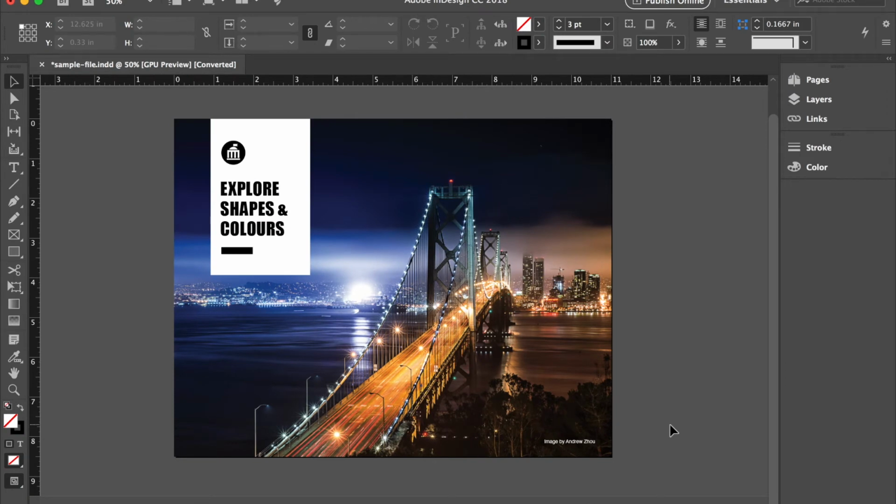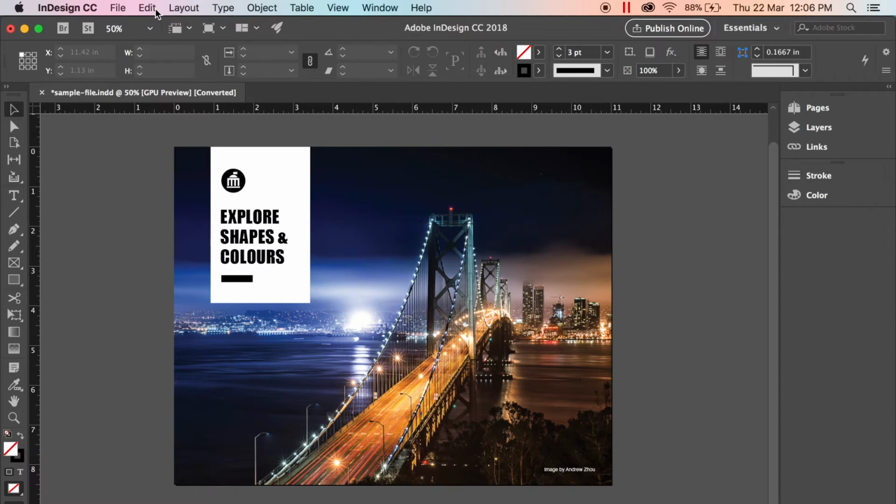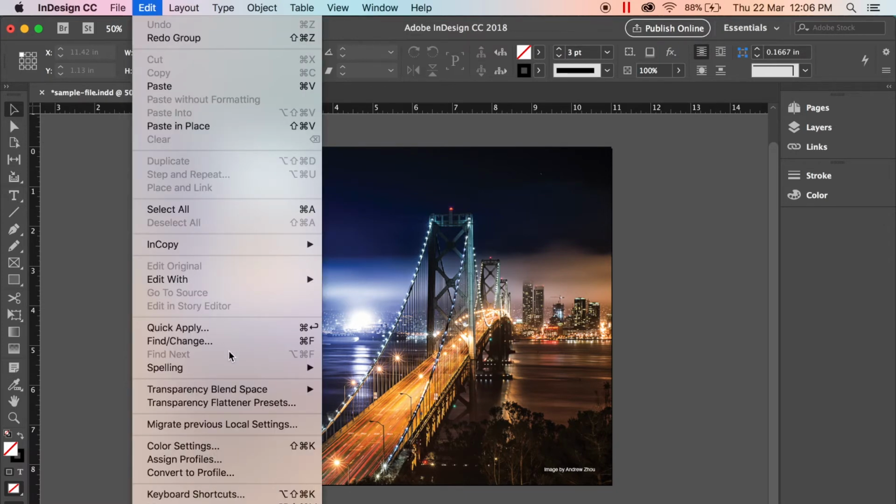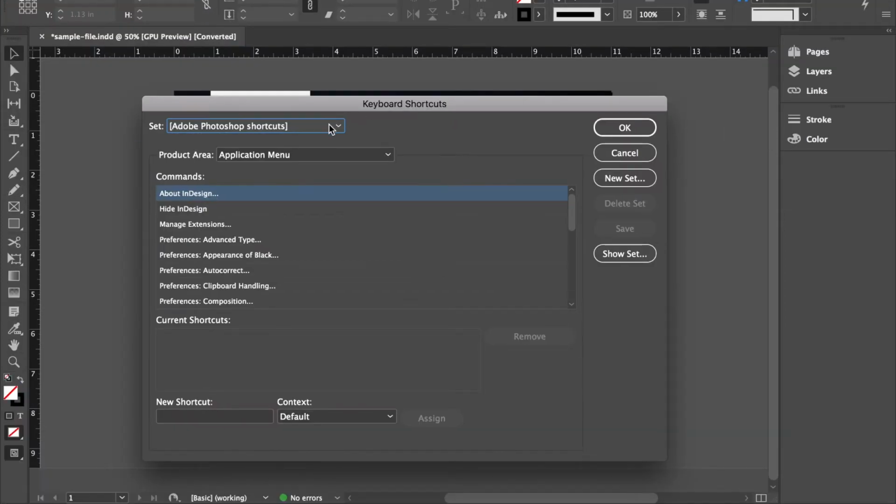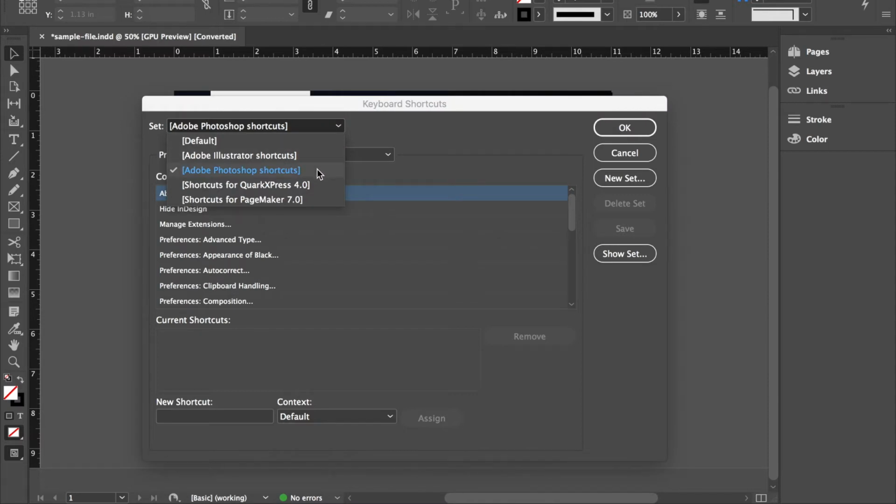Next feature, now you can use Photoshop or Illustrator shortcuts in InDesign. So say if you're a new user of InDesign and you're used to your Illustrator or Photoshop shortcuts, you can actually now use them right inside of InDesign. Click on Edit and then go ahead and select Keyboard Shortcuts right at the bottom. In the Set field, it's a drop-down box. When you click on that, you will see all the options. By default, it is on InDesign. Otherwise, you can choose Illustrator or Photoshop in this new release.